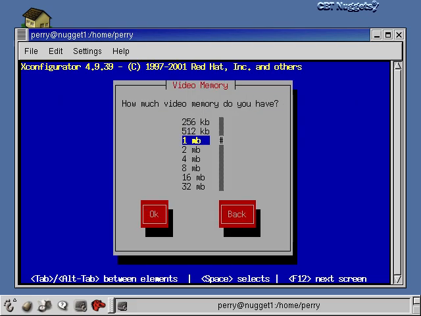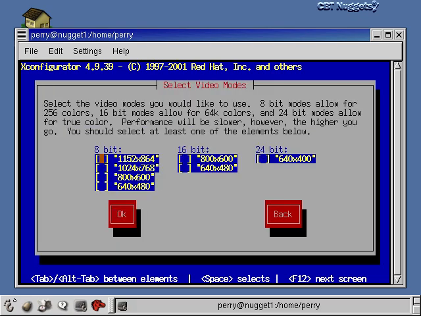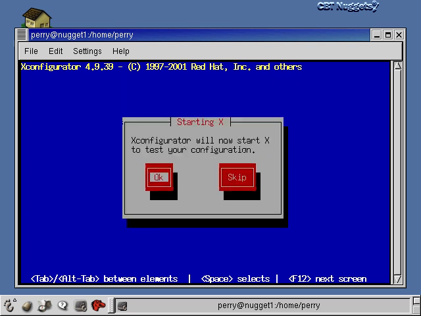So then it's going to ask me to manually enter some of this information. I'm going to say OK. It says don't choose no clock chip setting is recommended. So again, I'll choose that. And then it says pick some resolutions here. And again, for this video stuff, I've been doing pretty low resolution stuff. And again, I'm just going to say OK here.